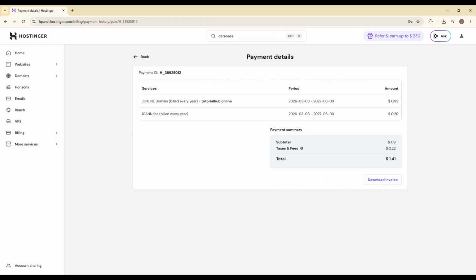This will open a detailed page showing more information about that particular payment. On this page, you'll be able to see the payment details, invoice information, and additional options related to that transaction. Hostinger places the refund option directly inside this payment detail page so that users can easily request a refund without needing to contact support first.